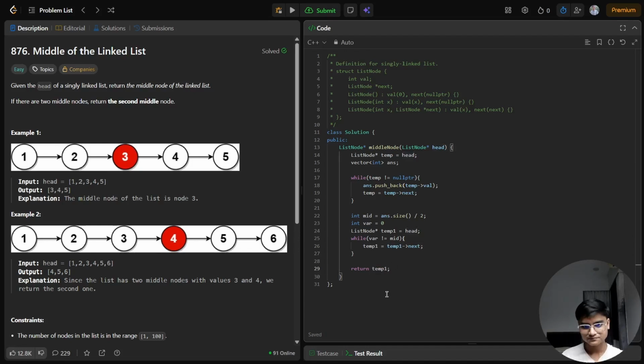And here I return temp1 instead of head. Now what I exactly did here is, first I took out the mid from the answer vector that we made from this while loop. Now for the example, our mid value becomes 2, right? Because the size of the answer vector is 5, as there are 5 elements in the answer vector. So that's why mid becomes 2, because 5 divided by 2 is 2.5, so it takes the lesser value.